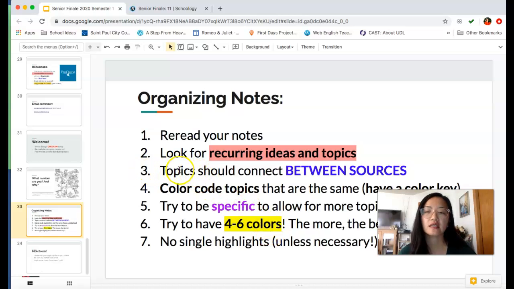Number 3 here says that the topics that you find should be connected between sources. So you don't want your 3 facts to all come from one article. You want your 3 facts to come from at least 2 articles. So the reoccurring idea should be happening between sources. So what does this look like?